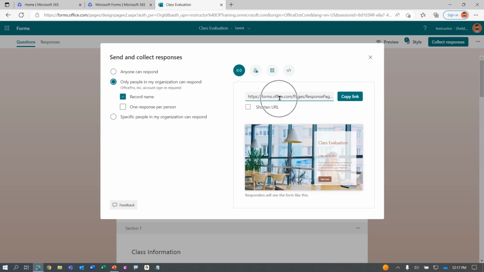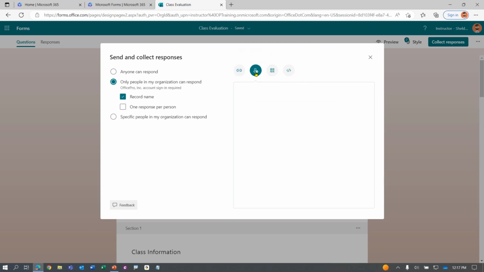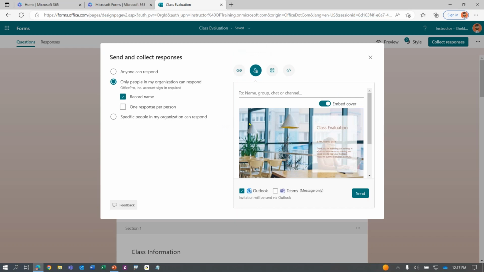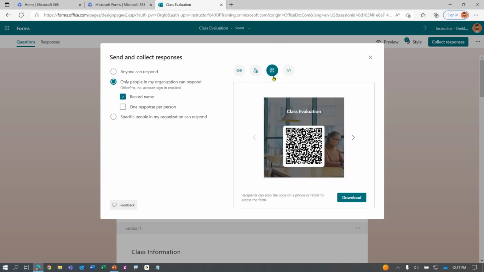I can share it by copying this link and then sending it out. I can share it by sending out an invitation. Now, I can send an invitation either through an Outlook email or through a Teams message, right? So you can use either one of those. Now, let me show you some additional options you have. You can also have it create a QR code.